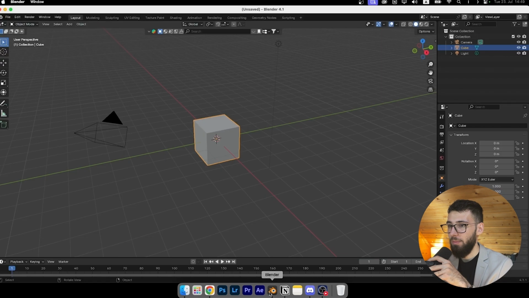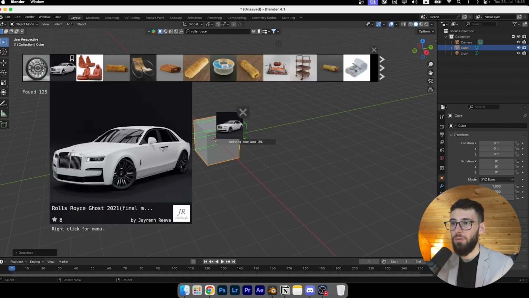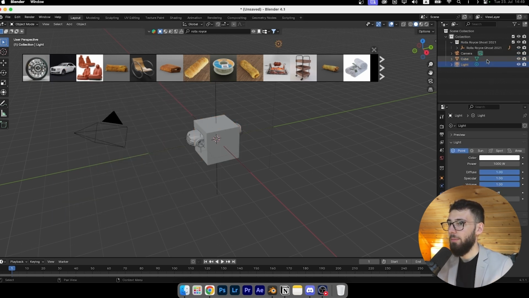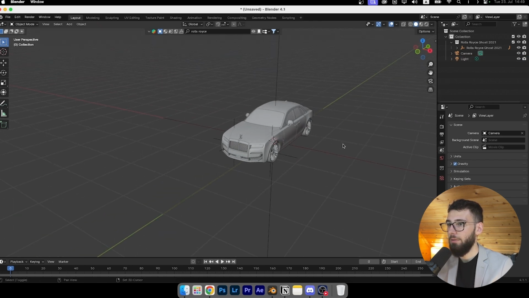You could just go here and get this model in Blender. For example, I will show you. I type in Rolls-Royce and set the filter to free first, and then you will see here's a Rolls-Royce. Let me just remove the cube in a second. So we'll just click on the car here, and then I'm just going to remove the cube, and then you see the car is here. Just close down this one.